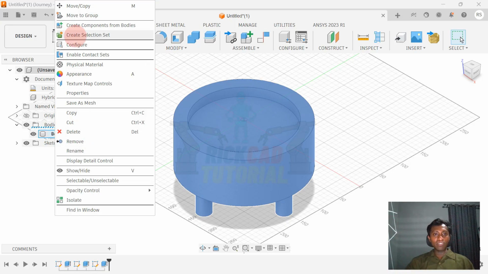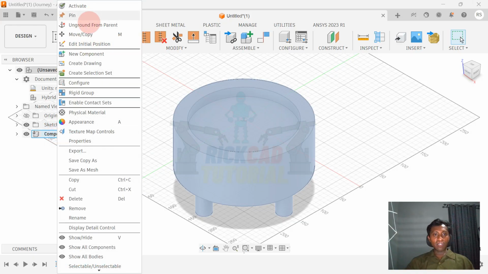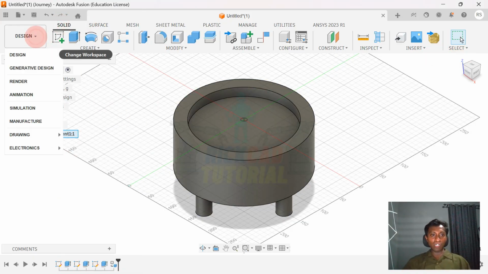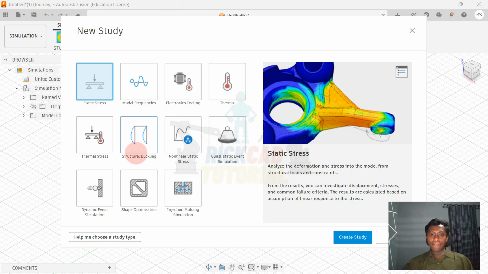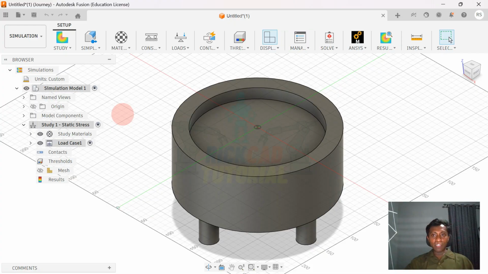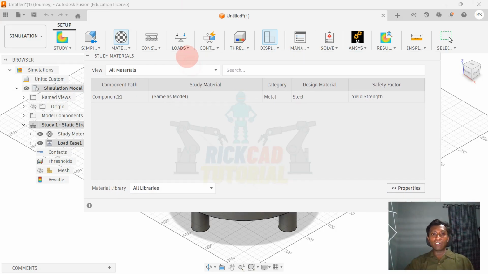And click this one. Create a component. Okay, like that. And let's go to the simulation. Let's choose the static stress. Okay, like that. And first we have to change the material.